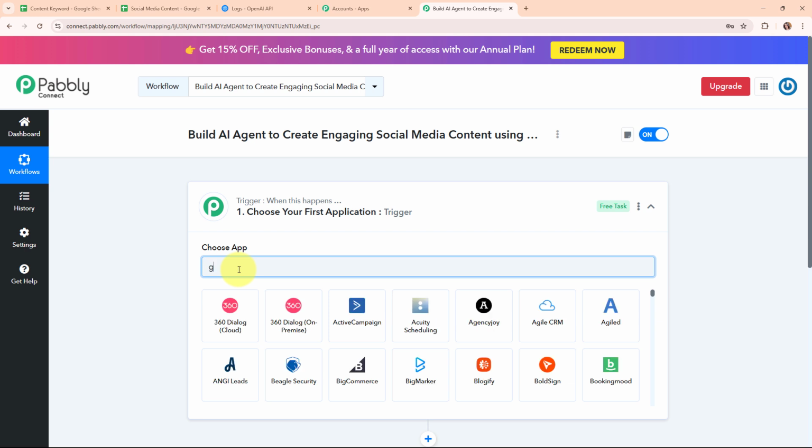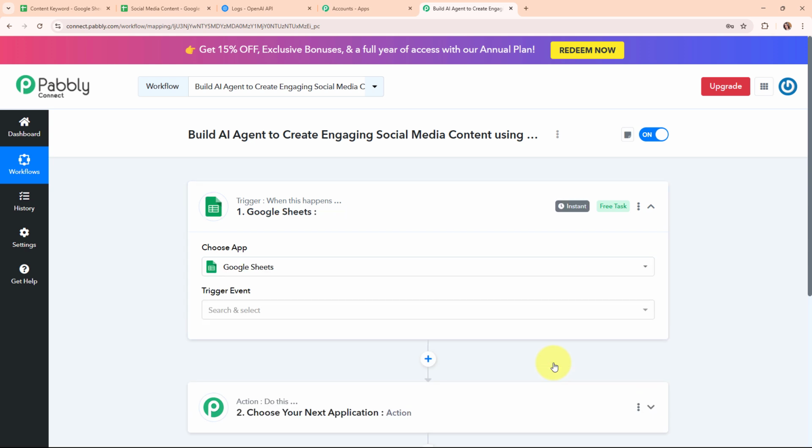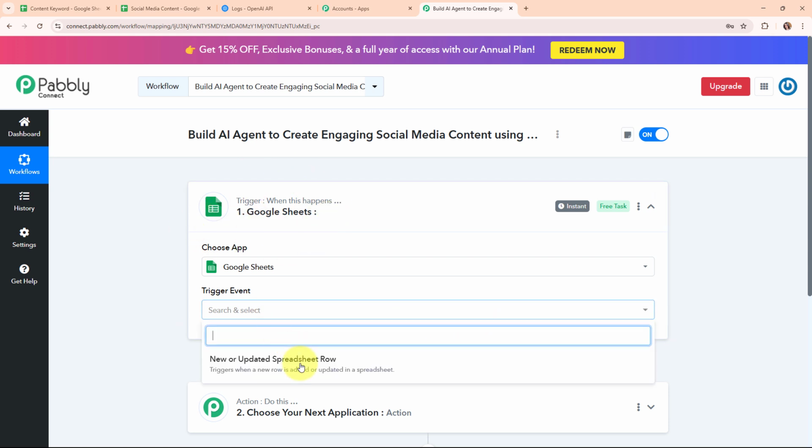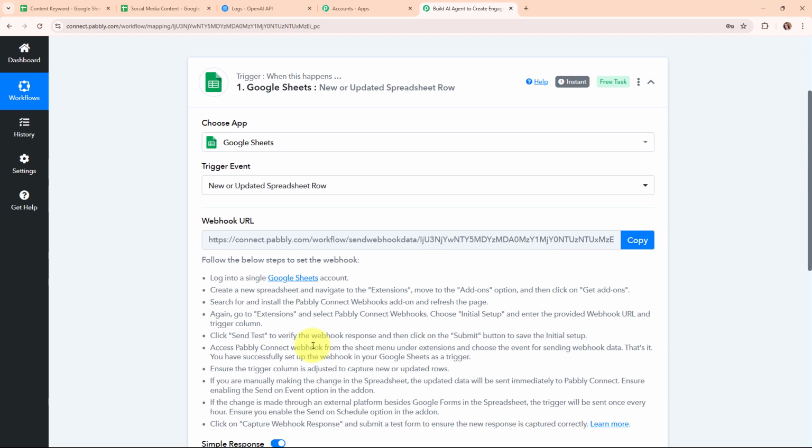So here I'm going to select my trigger as Google Sheets, as I am adding new words in my Google Sheets. So Google Sheets is a free web-based spreadsheet program that allows you to create, edit and share spreadsheets online. So in my Google Sheets trigger step, I'm going to select my trigger event as new or updated spreadsheet row, so that whenever we are going to add new detail in our Google Sheets, then automatically Pabbly Connect is going to capture the response, or you can say automatically this entire workflow is going to get triggered.